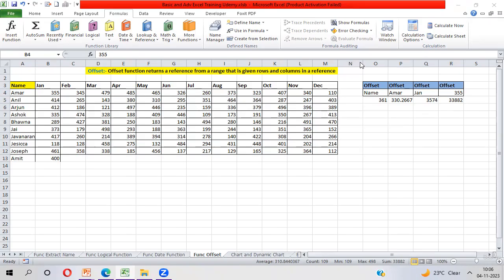So this is the advanced use of the OFFSET function. I will give you more examples on the OFFSET function, which will be a little bit difficult. We will generate a report and dynamic charts in the next video.